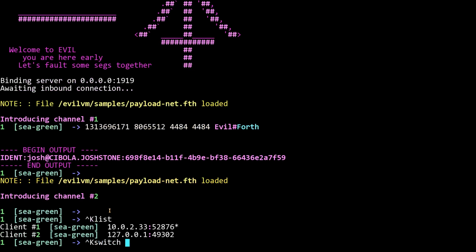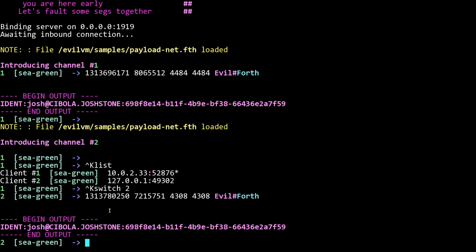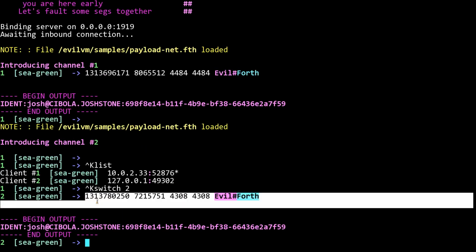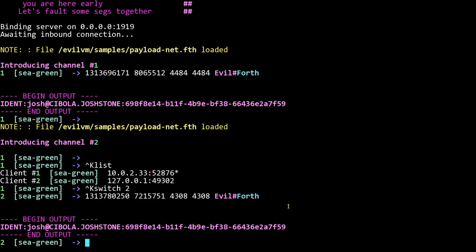So if I switch to client number 2, then we can see all of the queued up output from that agent since the last time we talked to it, which was never, since it just came in. And this one, of course, is the same user and the same machine GUID, so it still gets the same color. You can see, though, it's coming from localhost because it's bounced from that shim process.